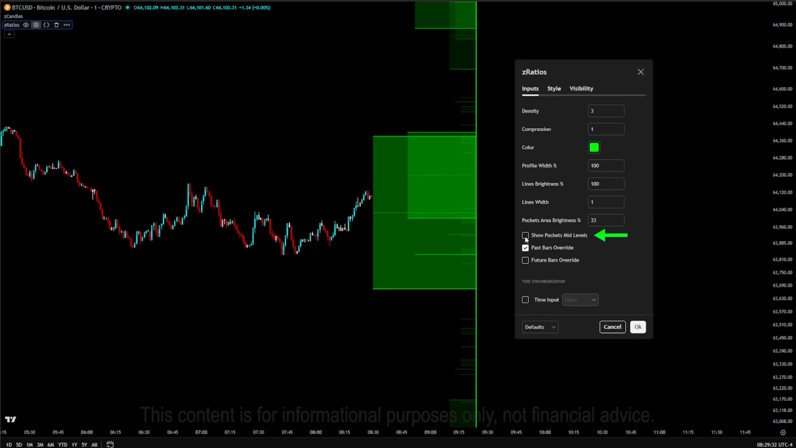The Show Pockets Mid-Levels option adds an extra dotted line precisely at the midpoint of each pocket area. The Past Bars Override and Future Bars Override options are designed to ignore missing values before the beginning of the chart or beyond the last available bar when calculating pivot points. Finally, we have the Time Synchronization option, which is explained in the Z-Time introduction video.